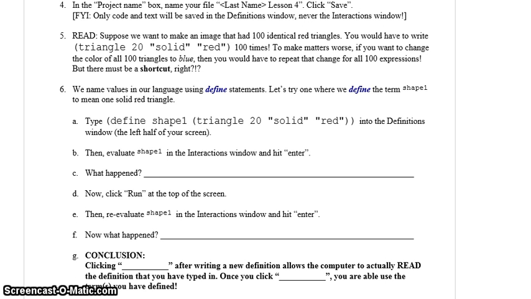Suppose we want to make an image that had 100 identical red triangles. You would have to write triangle 20 solid red 100 times. To make matters worse, if you want to change the color of all 100 triangles to blue, then you would have to repeat that change for all 100 expressions. There must be a shortcut, right? So what we're focusing on today is creating definitions, which can be thought of as shortcuts, to help us efficiently work through our code. We name values in our language using define statements.